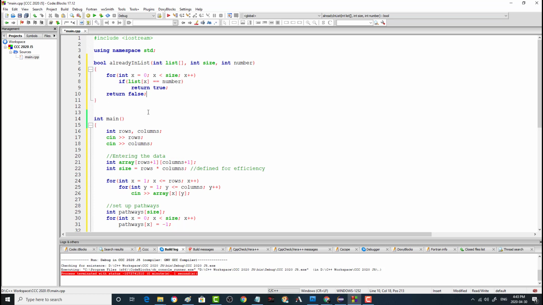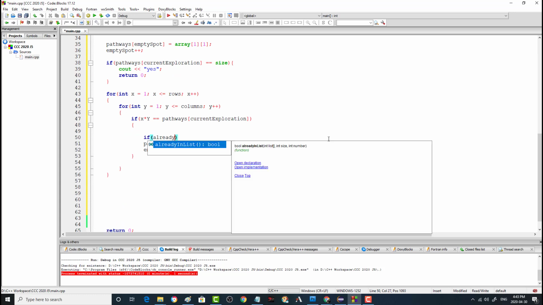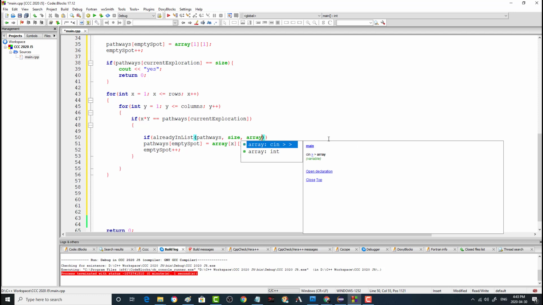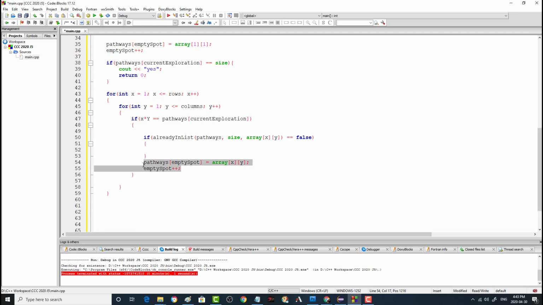Okay, so we're going to go and check to see if it's in there. So we're going to say if already in list pathways, so check our pathways, size, and the array at x, y. Okay, and if it's equal to false, so meaning it's not already in our pathway list, then we will add it.